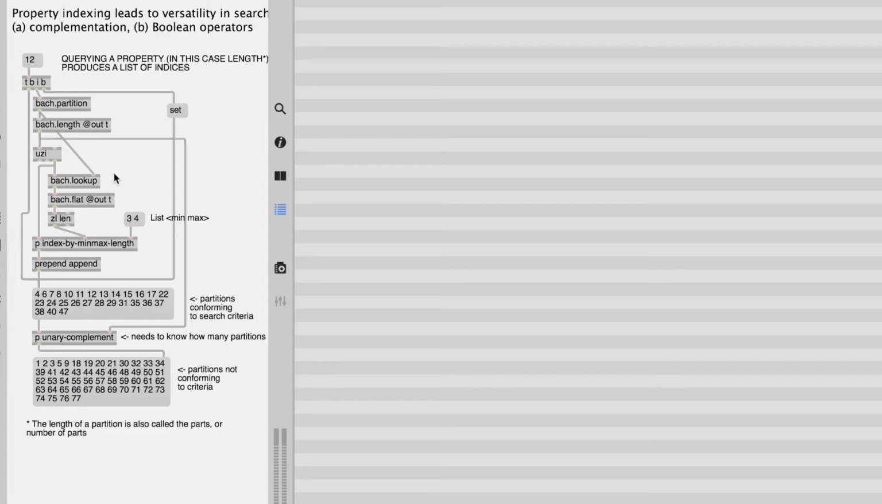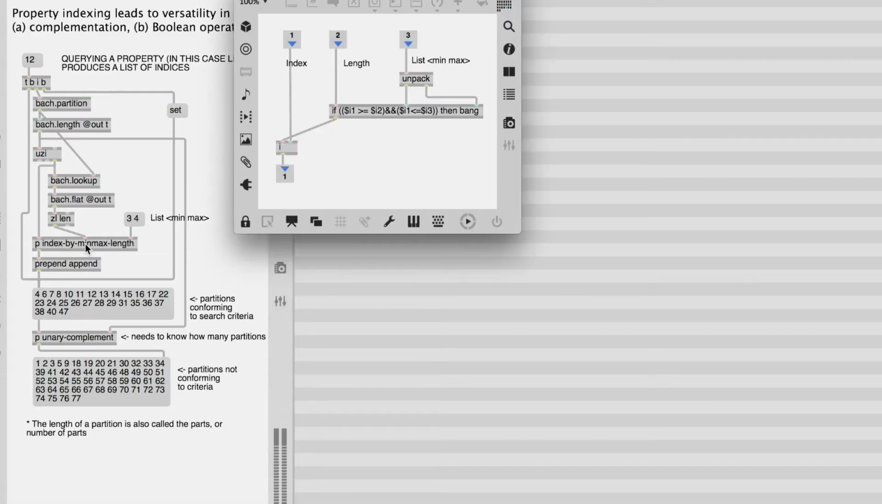Let's have a look inside these functions to see how they differ from the previous example. In the previous example we were filtering, in this case we're indexing. So how does that work? Well, first of all, we bring the index in that's generated by this USI.